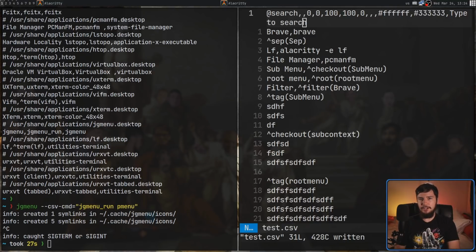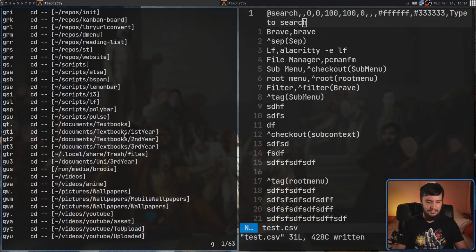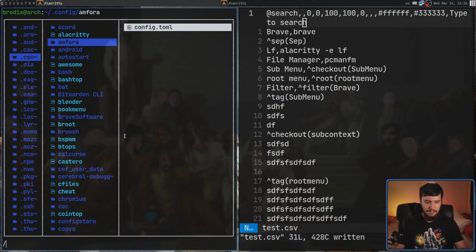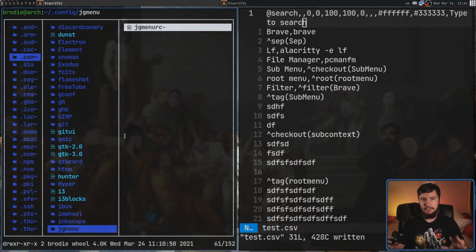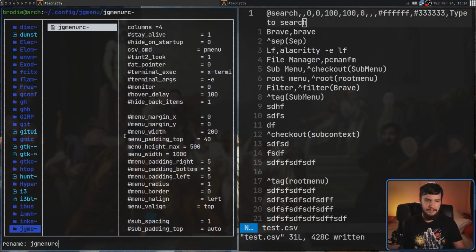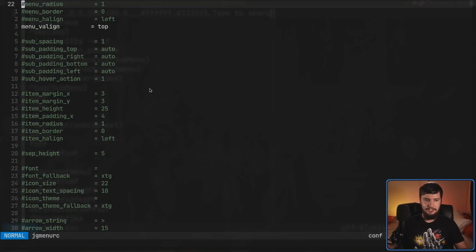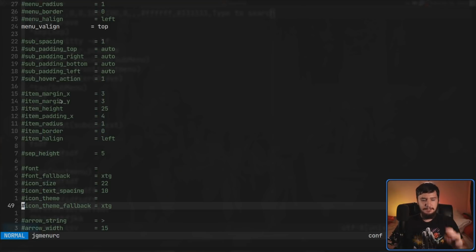Now, while the configuration for the menu isn't super well documented, the configuration for the aesthetics of the application done in the jgmenurc actually is. So if we go over to our config and go down to jgmenu, you're going to have to make this folder yourself, and then inside of here, you're going to make a file called jgmenurc. And this file basically lets you define everything about how you want the application to look. I'm not going to go into what most of this does because the names are pretty self-explanatory.